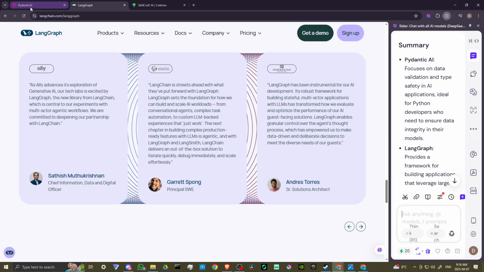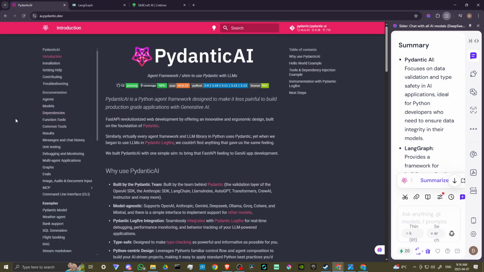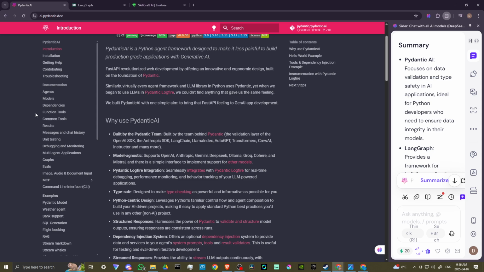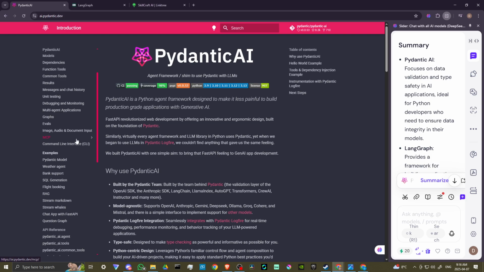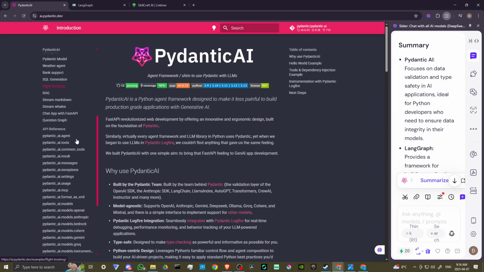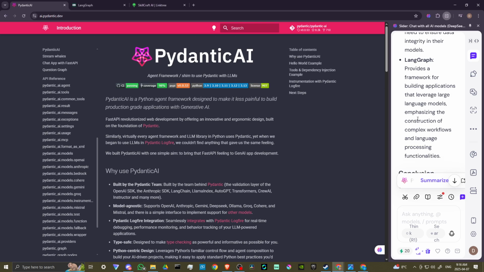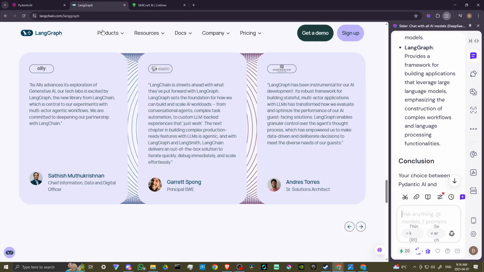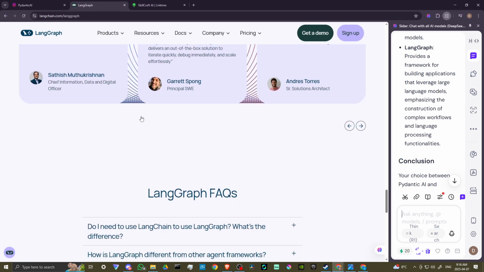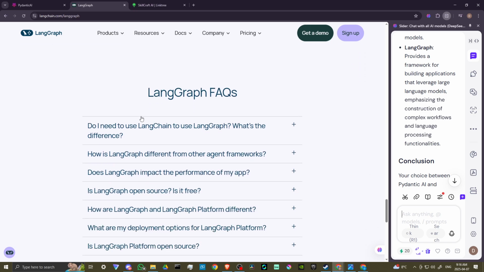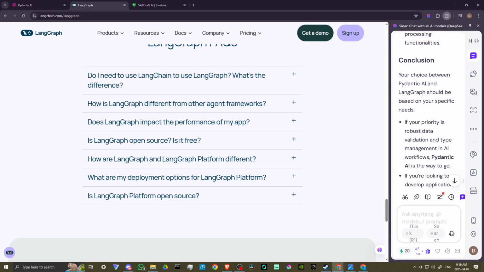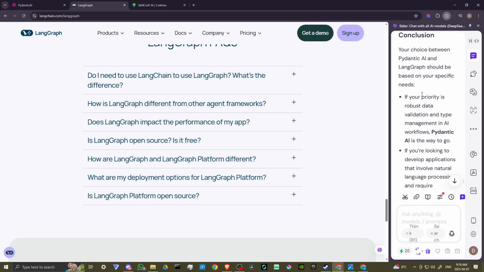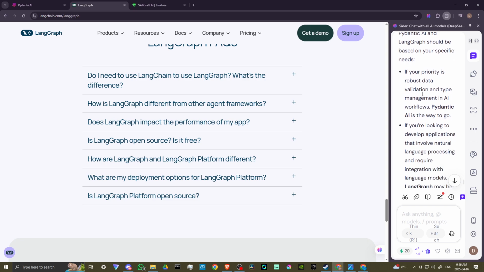In summary, Pydantic focuses on data validation and type safety in AI applications, ideal for Python developers who need to ensure data integrity in their models. LangGraph provides a framework for building applications that leverage large language models, emphasizing the construction of complex workflows and language processing functionalities. In conclusion, your choice between Pydantic AI and LangGraph should be based on your specific needs.